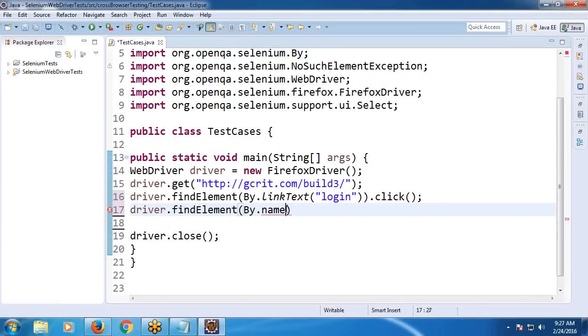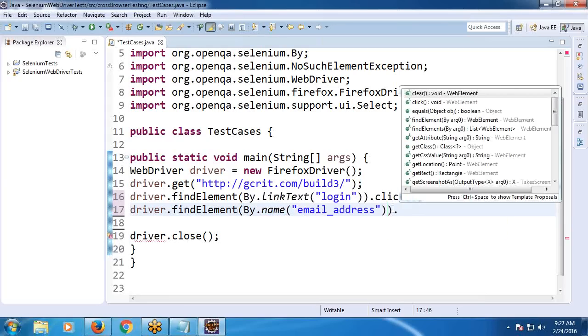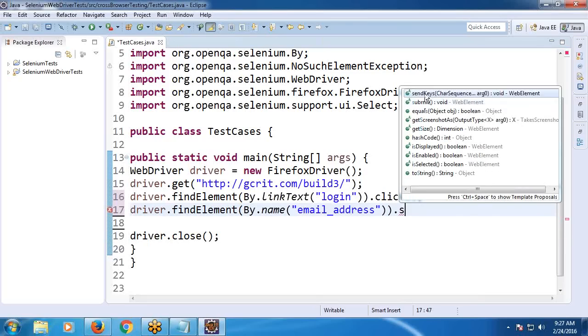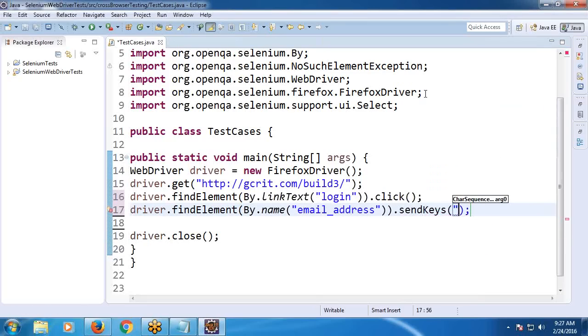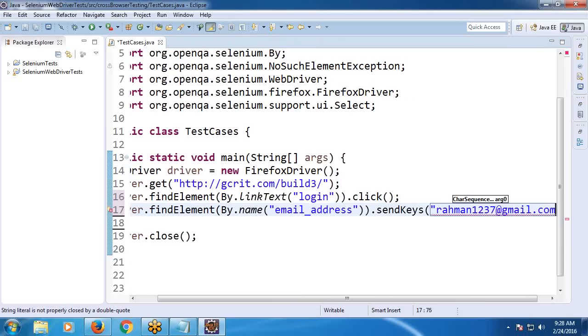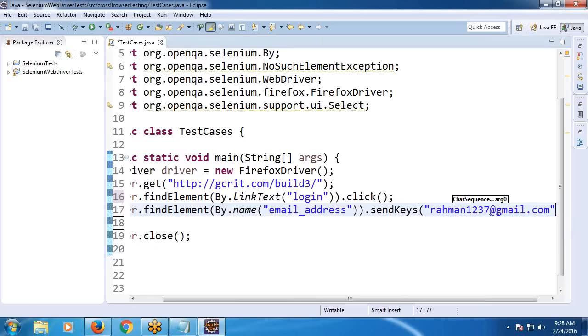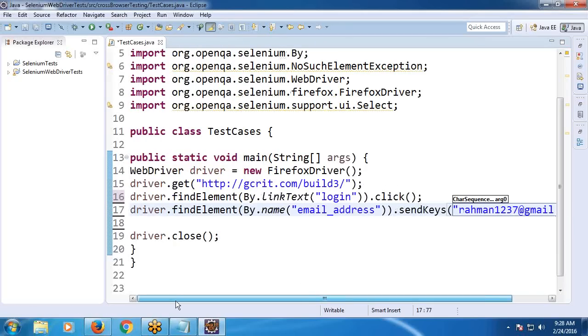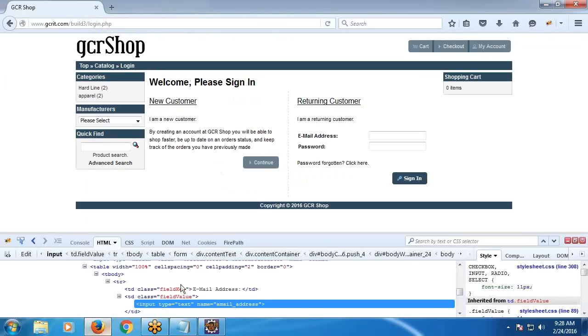Just a minute. Dot send keys of value Rahman1237 at gmail.com. Okay. Next, observe, Kamala.